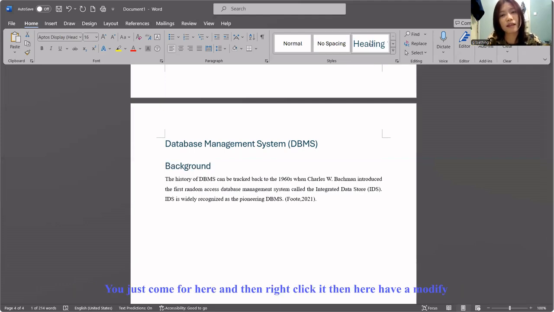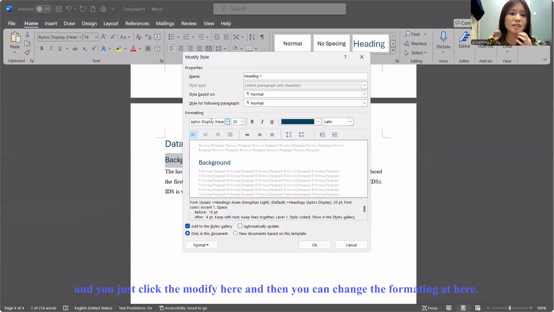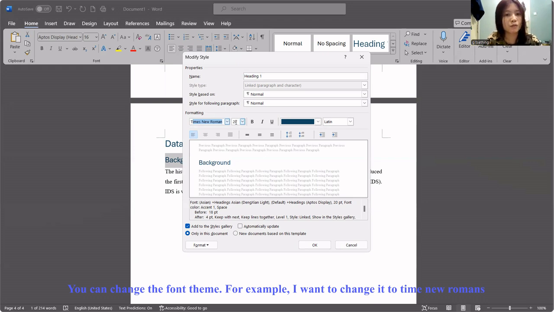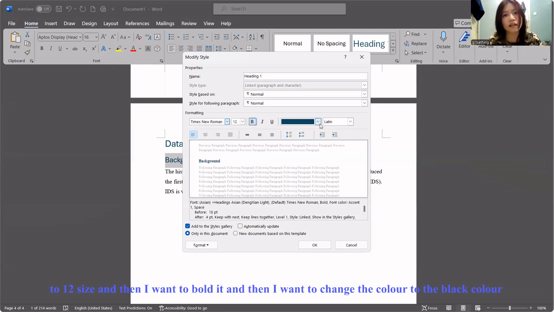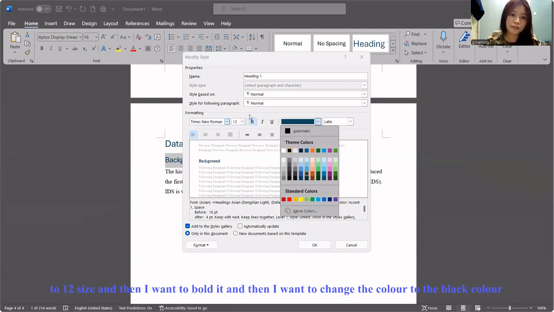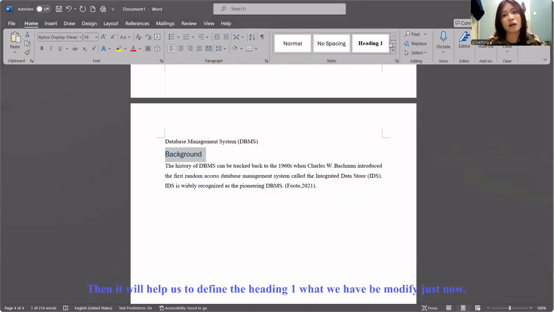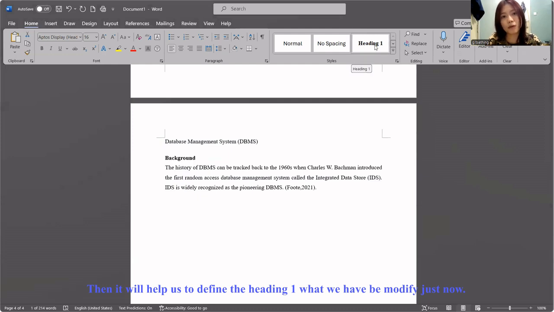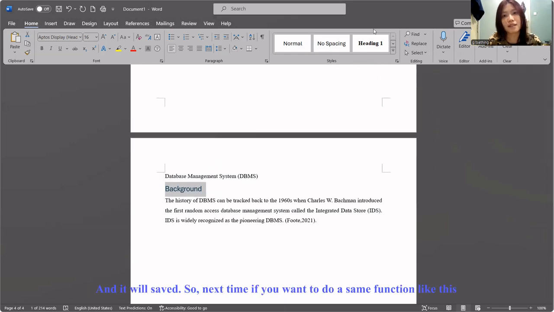You just come here and then right click it. Then there is a Modify option, you just click Modify here, and then you can change the formatting. You can change the font type. For example, I want to change this to Times New Roman, size 12, and then I want to bold it, and then I want to change the color to black, so I just choose the black color and then click OK. Then it will define Heading 1 as what we have modified just now. Then it will save it here.